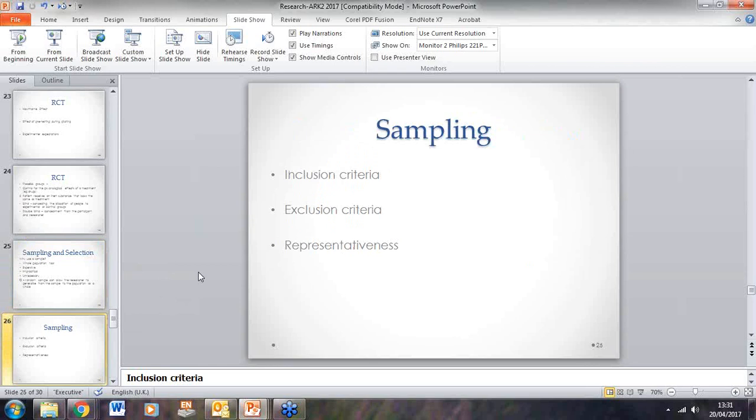But when you are looking at your sample, you'll need to think about very specific inclusion and exclusion criteria to ensure that you've got an adequately representative sample. So if you wanted to ask student nurses something, first year student nurses, you're not going to be able to ask every single first year student nurse on a programme or across the country.